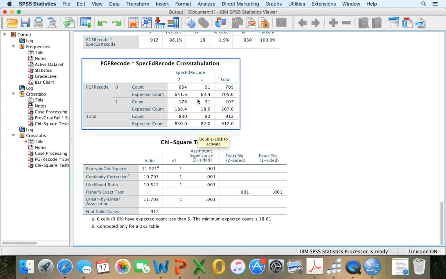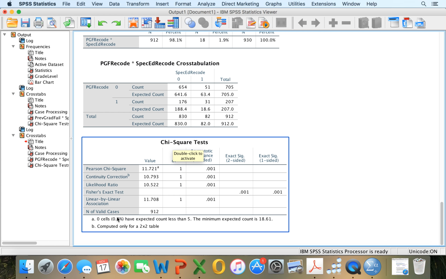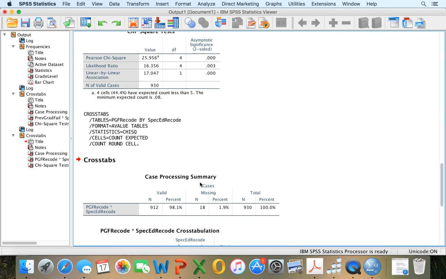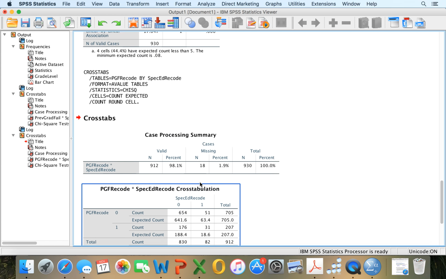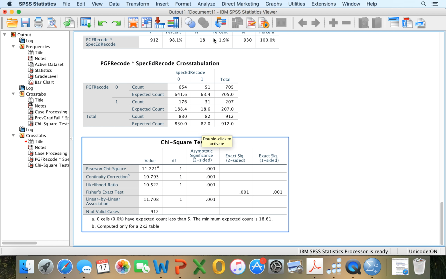So what you would talk about is you would say there was a significant association between previous grade failure and special education, and it would appear that more kids have both failed a grade and were in special education than expected. And that's a problem. You get to talk about why that's a problem. You'll notice down here too, 0 cells have expected counts of less than 5 and what my minimum count is, all of that. You don't need any of these other numbers except for we ended up with 912 cases instead of 930. So this is a cross tabulation with a chi-square. All of the math is done for you.